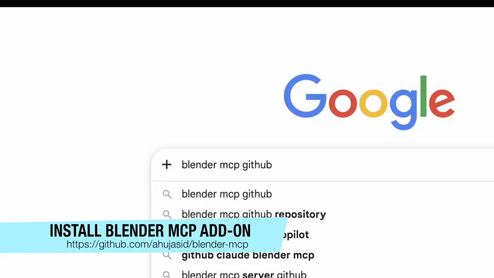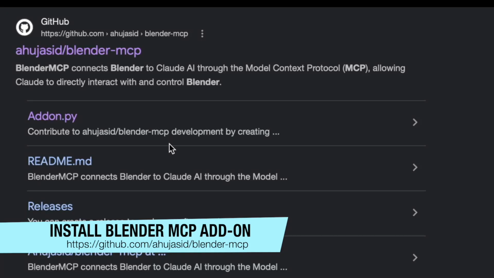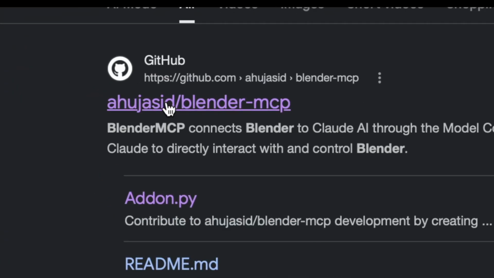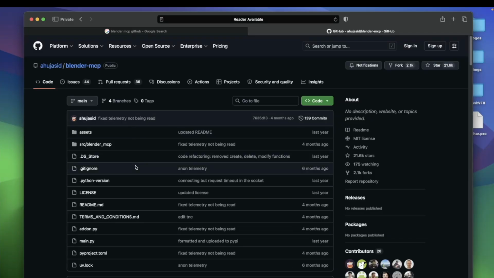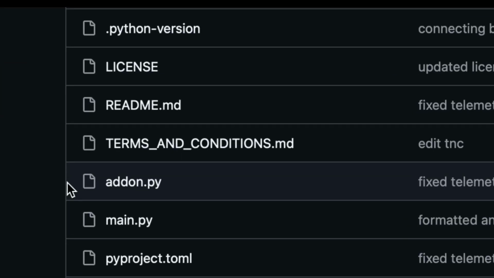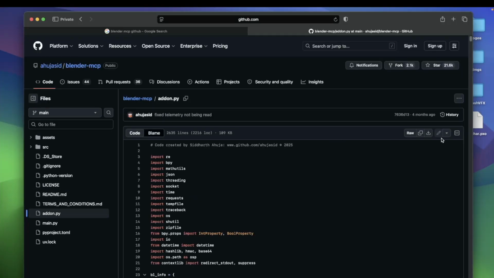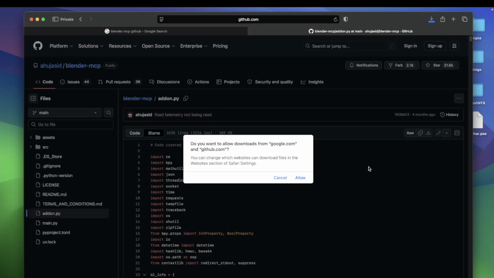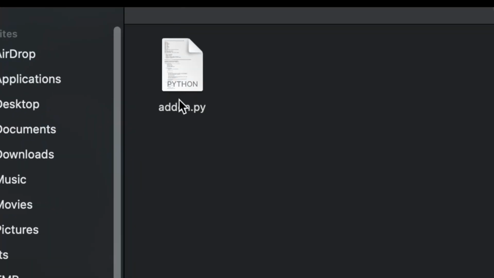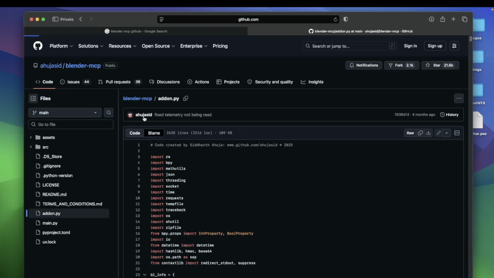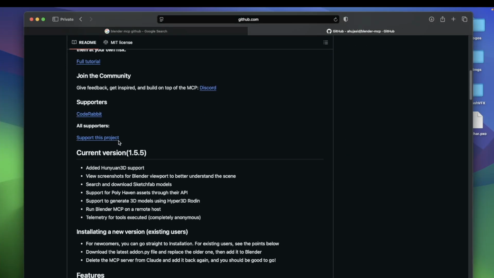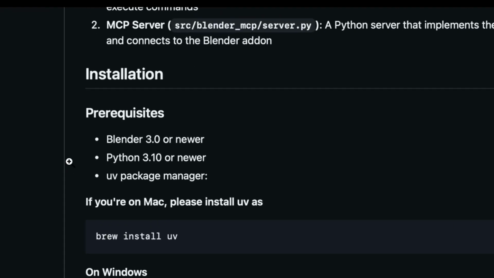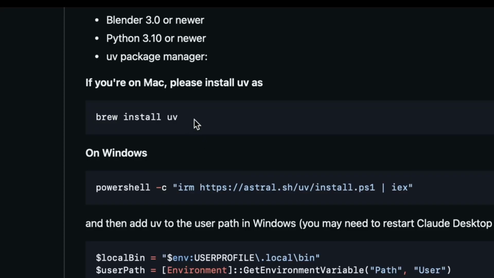Next, open Google again and search for Blender MCP GitHub. Click on the first GitHub result. On the GitHub page, locate the addon.py file and download it. After the download finishes, you should have a Python add-on file like this. Before the add-on can work properly, make sure all prerequisites are installed. You'll need Python 3 and the UV package manager. Follow the GitHub page instructions to install UV. You can also find all the required links in the video description below.